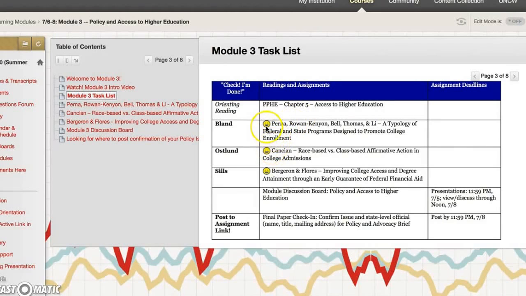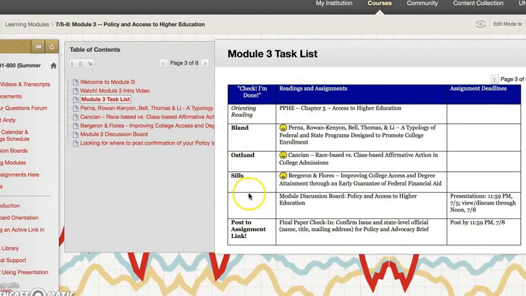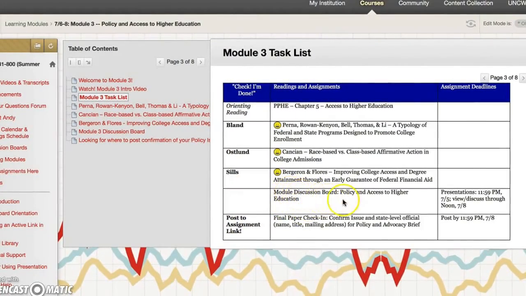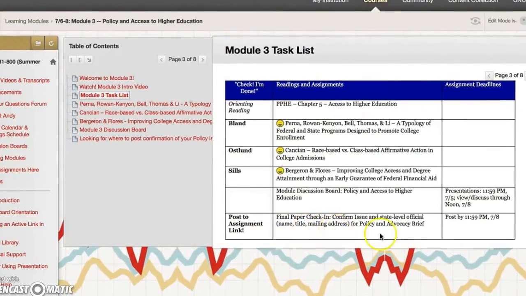And then below, marked with the open mouth smileys, are the readings for discussion. And if you recall from the syllabus, you should read at least 2 of these and then follow the discussion of those readings in the discussion board. So Greg Bland, Kara Osland, and Veronica Sills are our presenters here in Module 3. And once you move past the discussion, the task list also tells you about the discussion board and when presentations should be posted, and then view and discuss through noon on the 8th of July. And here you're asked to post to the assignment link a final paper check-in to confirm your topic.